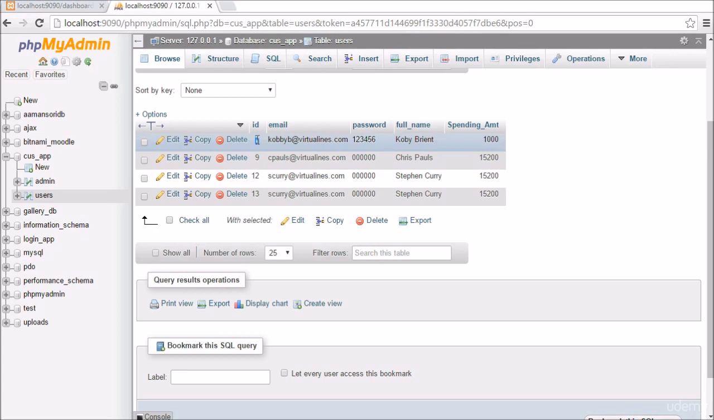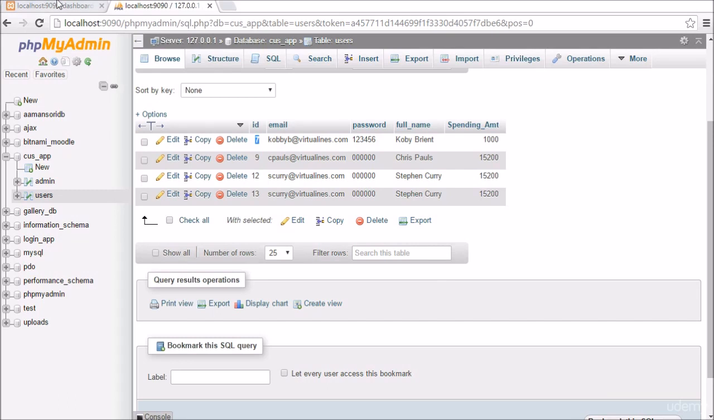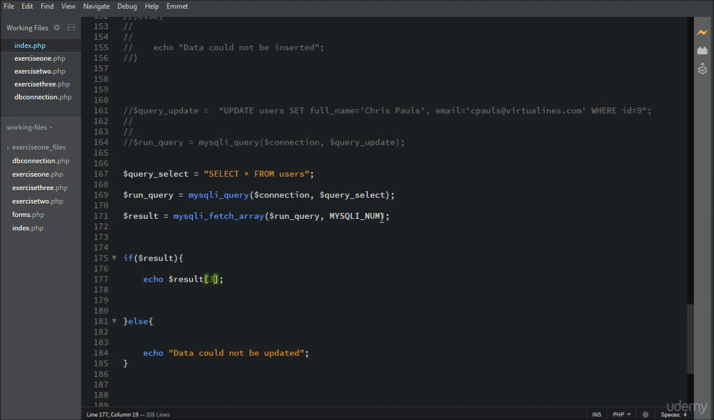So I'll save this and I'll go to the browser and I get 7. Now let's look at the database. So this is our database, and here we can see that we're getting the first value 7. So this is the 0 index of the first value. So if I change this to, let's say, 3, I hope I'll get something. Then I go to the browser, and I get Kobe Bryant. So Kobe Bryant is the third indexed number in this database. What if I change this to associative?